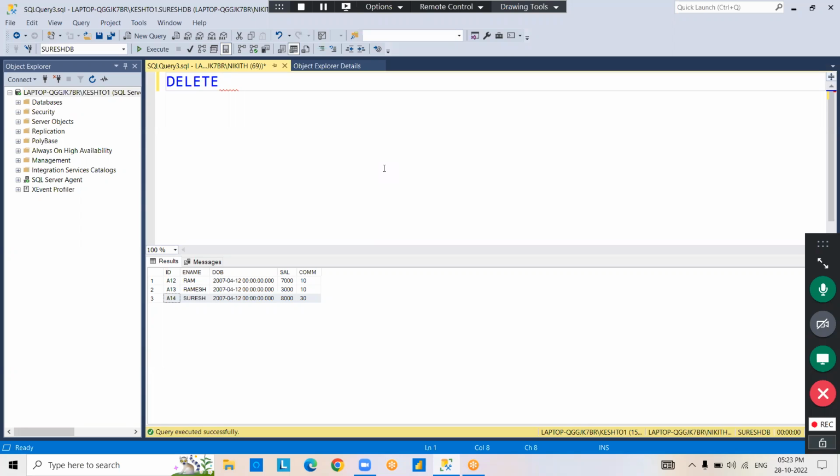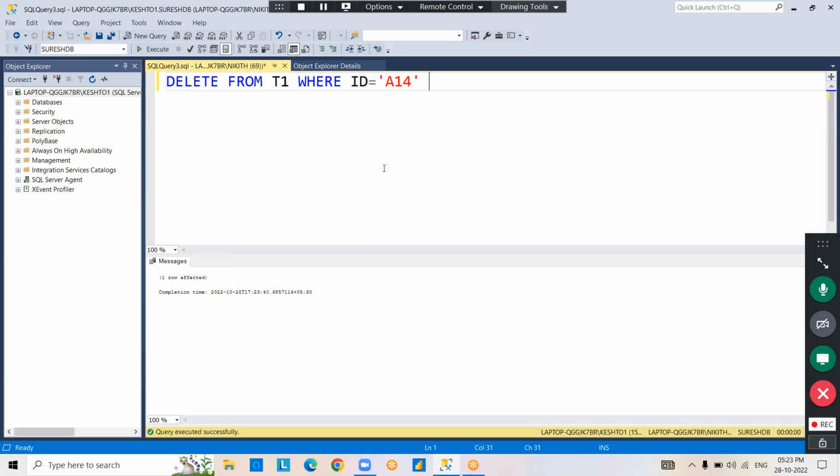Suppose delete from T1 where ID equal to A14. Now what happens, only the A14 ID employee's data will be deleted from the table. Let's go for it. Execution done successfully. This delete statement execution deleted that selected row from the table.